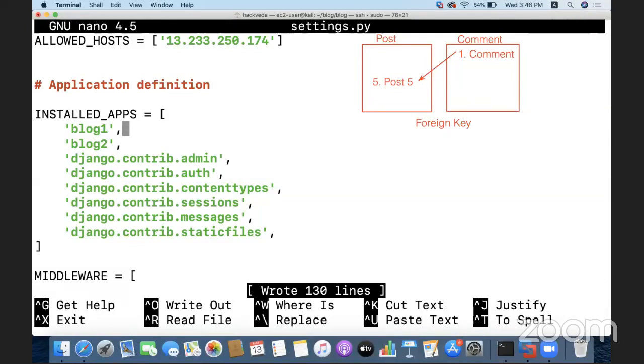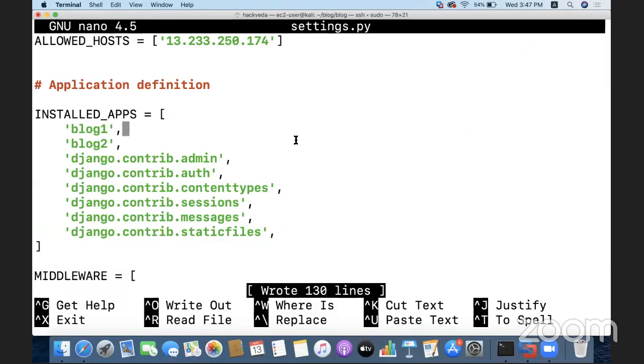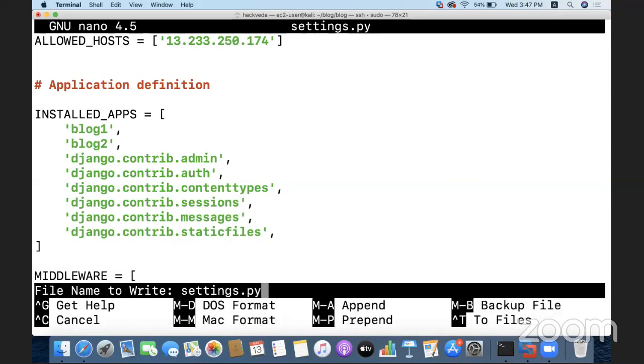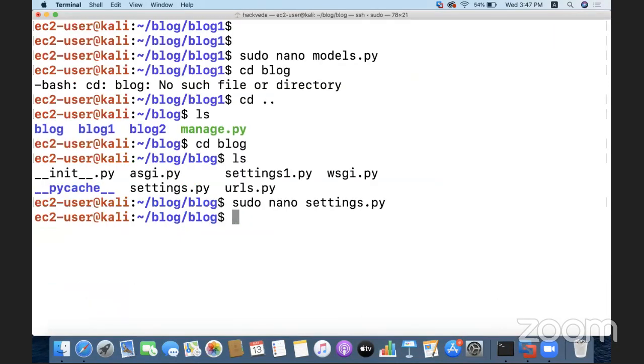I hope this is clear to all of you till here. There were how many steps? We have created the application, then we have created the model, and finally we have added the application information in the installed applications definition in settings.py. Is that clear to all of you? Yes, sir. Okay, fine. So once we have the application definition created, let's save it, Control O, Control X. And finally, we have to perform the migrations.